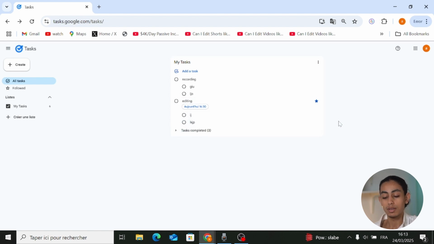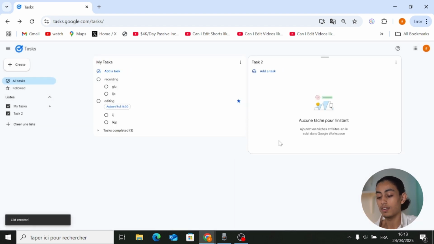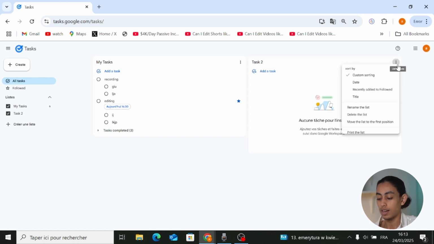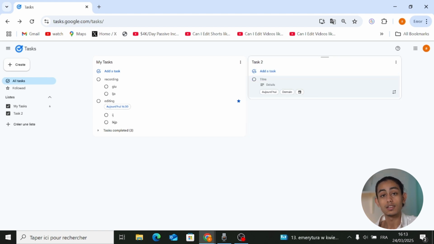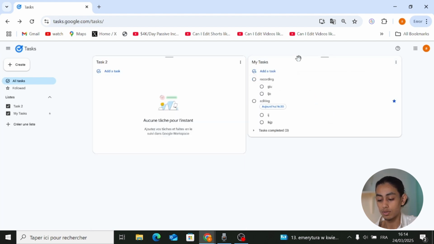Okay, now for example, you have these tasks. You can add another list of tasks by clicking on create a list and add another name, for example, task 2, and click on finished. And here we have another list of tasks, and here you can do the same thing. You can add a task, and you can modify the date if they have a deadline, and you can add secondary tasks, and you can do the same thing, okay?